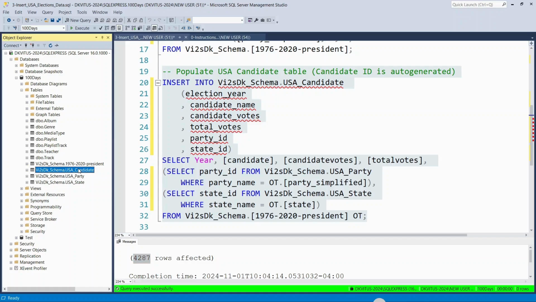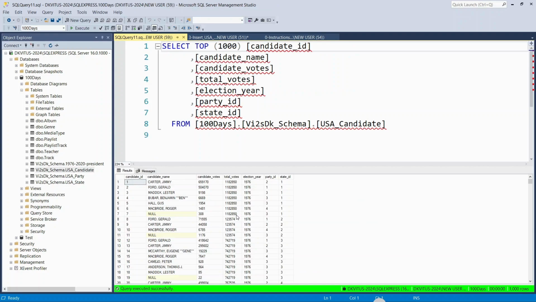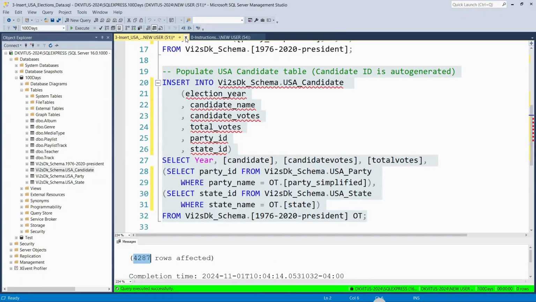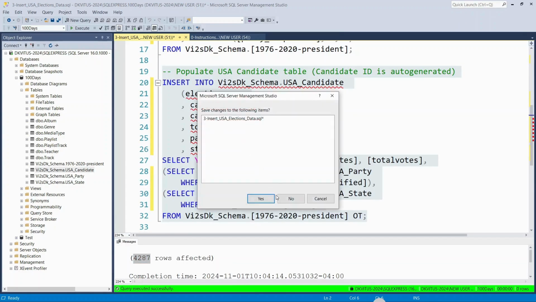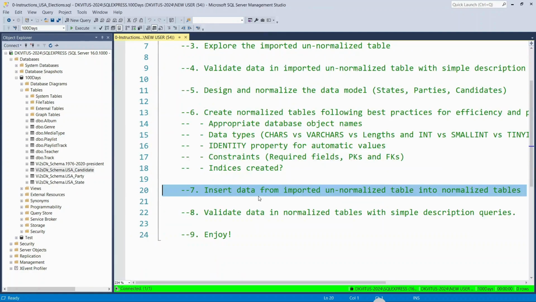Now let's double check that it's good. Select top 1000. Yay! Our data looks clean. Now we just need to make sure that it's related. The candidate is related to the party, candidate is related to the state. So how do we go about querying this information? I'll show you a very good way for those who are visual learners like myself. Let me save this, that'll be good.